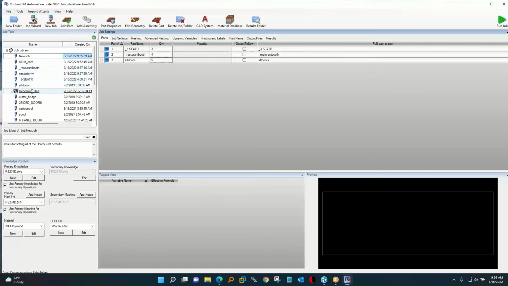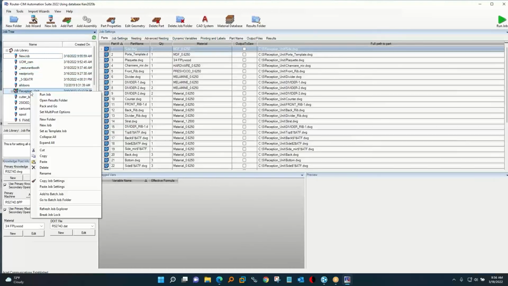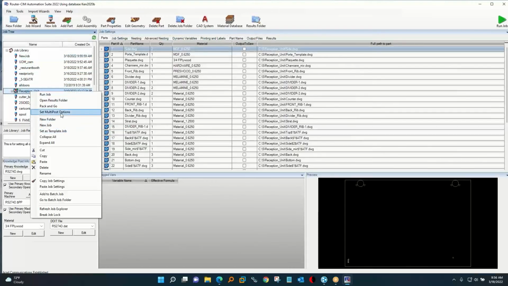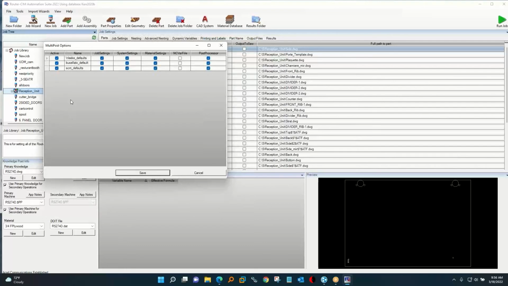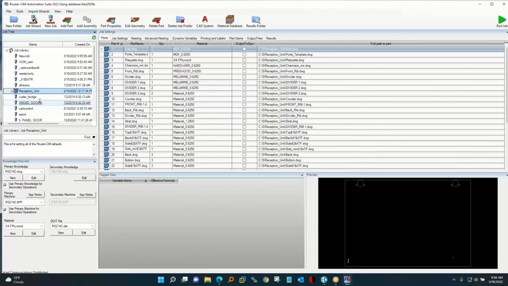And you can take a job and use what's called multi-post. Here it lets you pick different machines that you want to output to. You can have this one job output to several routers or several NC code controllers, or several controls at once. So if you have multiple machines in your shop, you can have the job output to multiple machines.